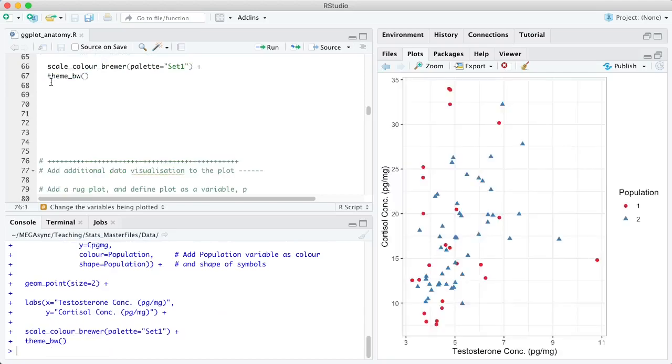So there's the plot. You see it's added in now the additional population variable, and it's added a legend because now it's the color and shape of those points which is changing.